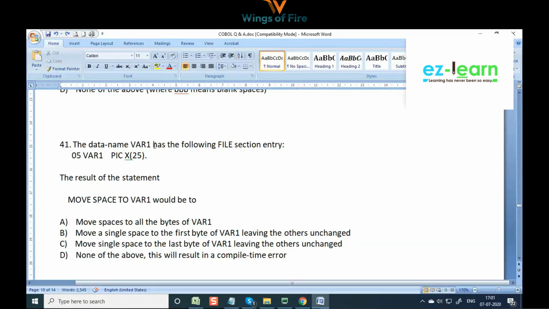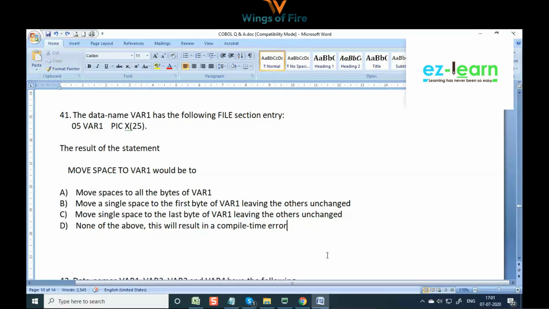The data name var1 has the following file section entry: 05 var1 PIC X(25). The result of the statement move space to var1 would be: move space to all bytes of var1, move a single space to the first byte of var1 leaving others unchanged, move a single space to the last byte, or none of the above. It's an easy question, but just think and answer.